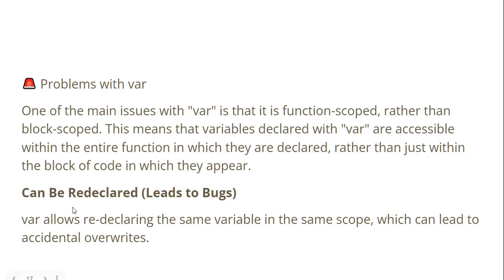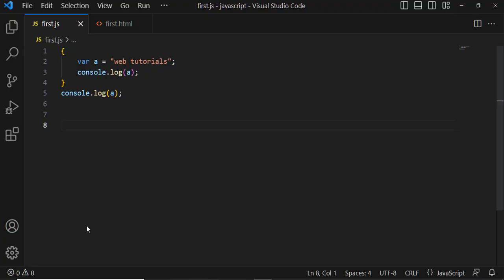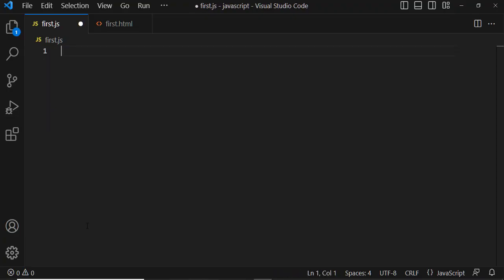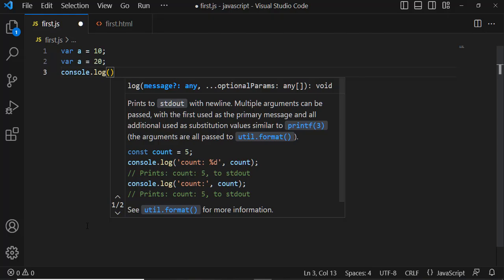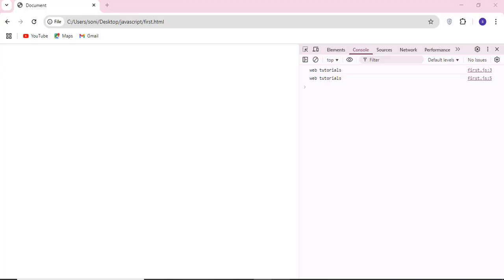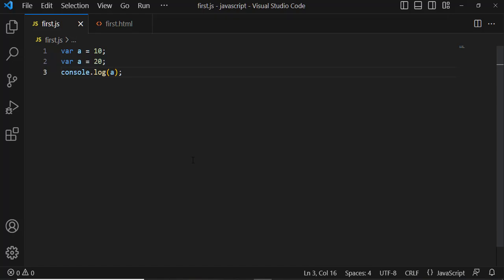Var can be redeclared, which leads to bugs. var allows redeclaring the same variable in the same scope, which can lead to accidental overwrites. Let's take an example. I'm creating a variable a and assigning it the value 10. Then recreating the same variable and assigning it the value 20. Now print a. The output is 20. This example shows that var allows redeclaring the same variable in the same scope.